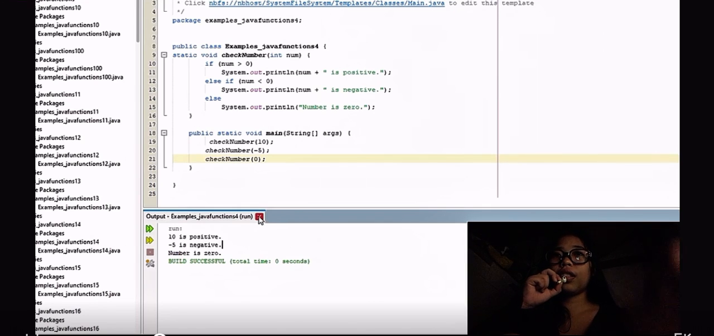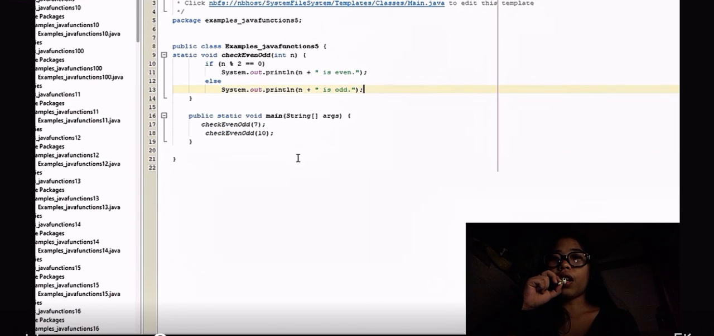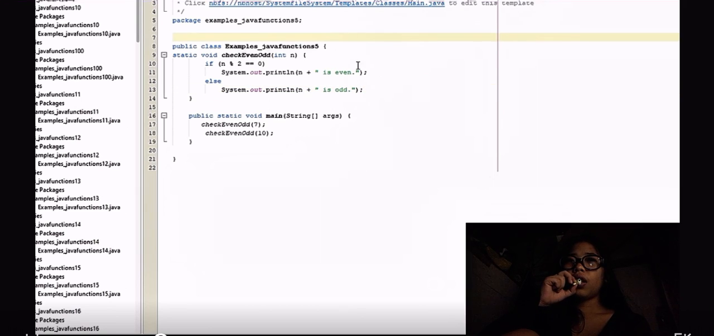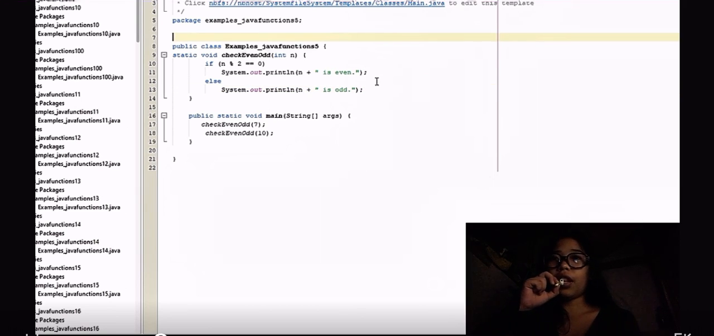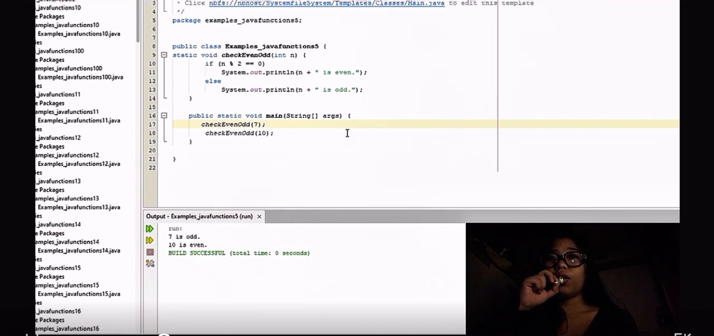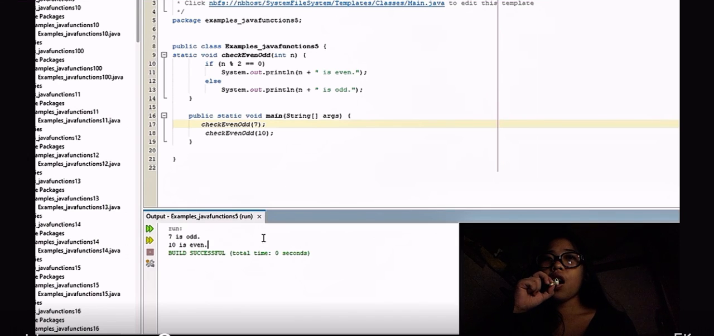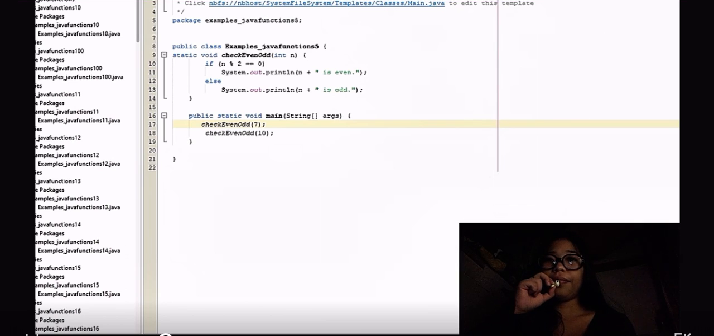So next, this is the modulus operator. Modulus gives the remainder when one number is divided by another. So if n modulus 2 is equal to 0, that means the number divides evenly by 2, so it's even. Otherwise it's odd. The output will be 7 is odd and 10 is even.